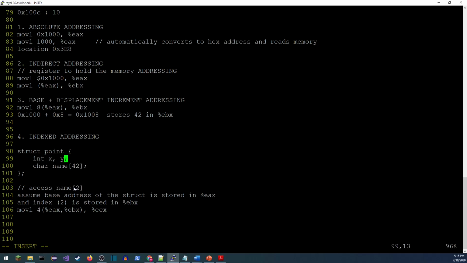Okay. Now if we want to access the third character of the name, I want to get to right there, we can use this indexed addressing mode. Basically, we're going to assume that the base of the address is stored in the first operand right there, EAX, and we're going to assume that index 2 is stored in EBX.